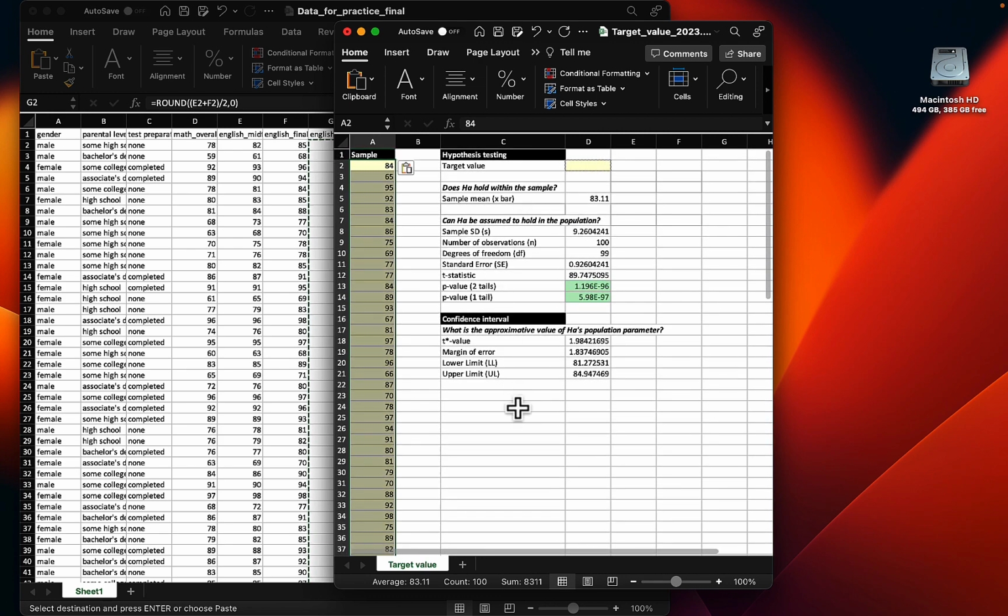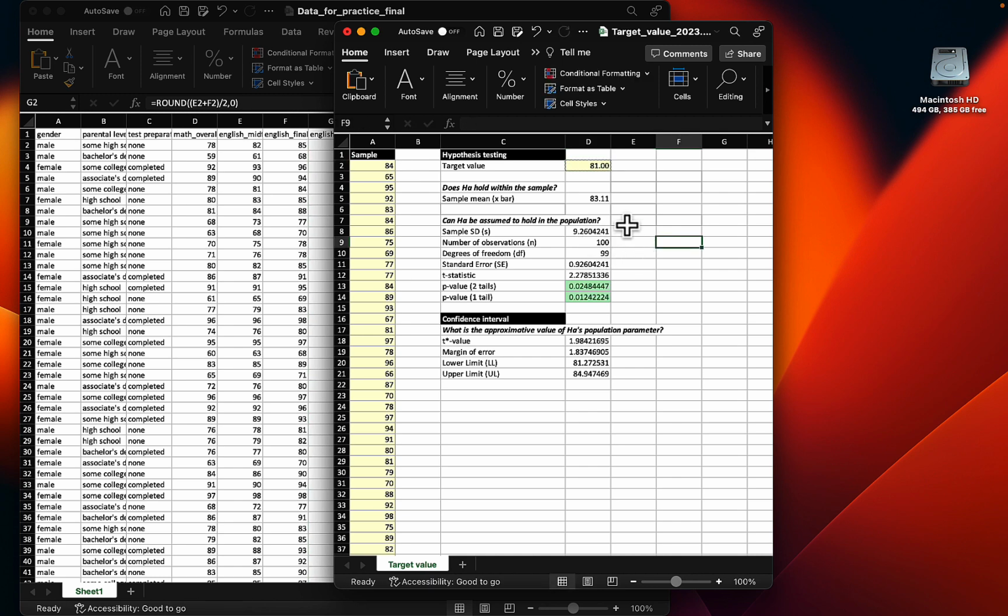So my target value in this case is the English average from last year, which was 81. This is the average from this sample. So indeed, my x bar, which is the average for this sample, is larger than my target value from last year, which is 81. So my hypothesis holds within the sample.